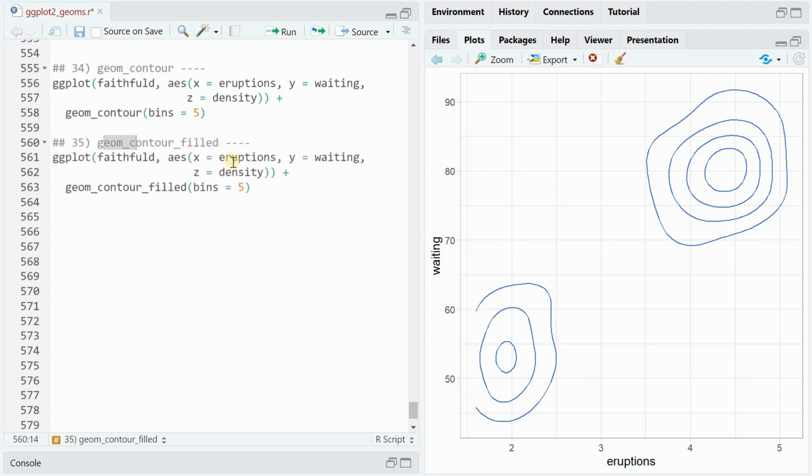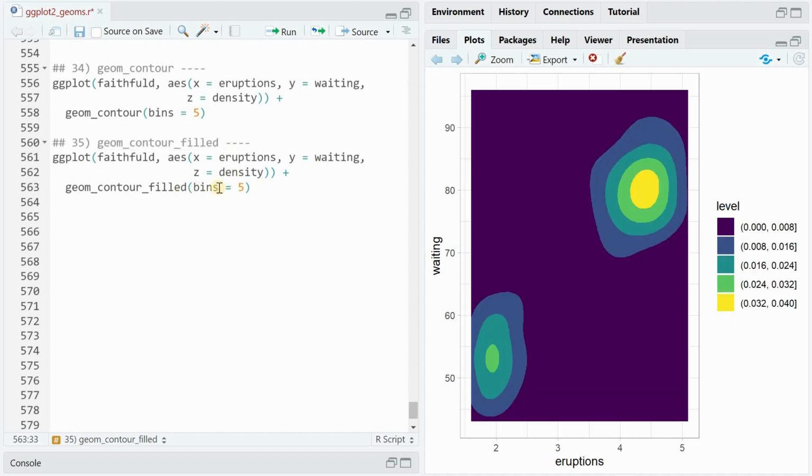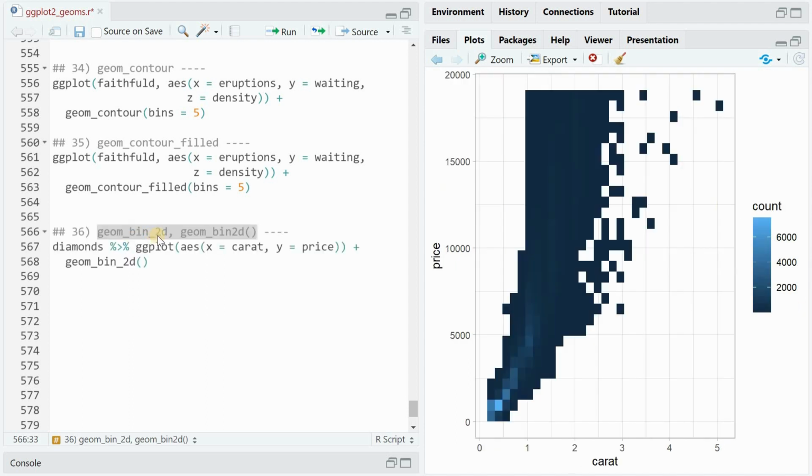And this geom also comes with a filled version called geom_contour_filled, where now your 5 bins have some associated density ranges. Next we have geom_bin that comes with underscore 2D or just 2D. Both do the same thing. So for the diamonds dataset with these 50,000 observations, we have the weight in carat and the price on the y-axis. And geom_bin_2d creates bins on this 2-dimensional chart where the count indicator is colored, and it will tell you that these heavy and pricey diamonds are a lot rarer than the small and cheap ones.